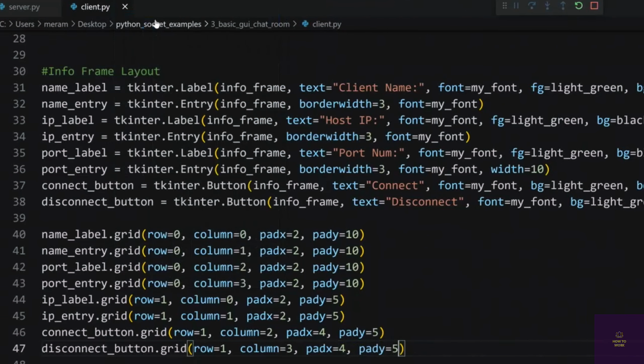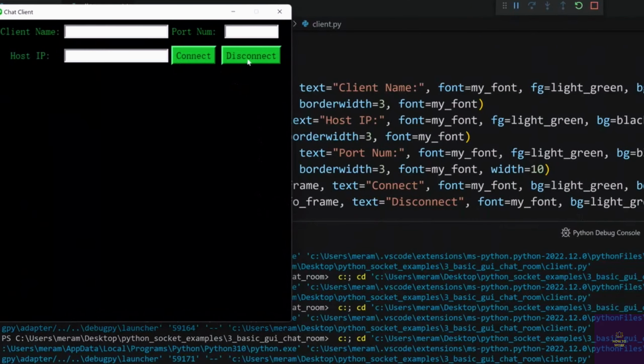So if I run this, I'm sure those buttons are not going to be a good set. Yeah, see, they look different. And the reason why they look different is because the button is going to be as big as needed for whatever text is inside of it.